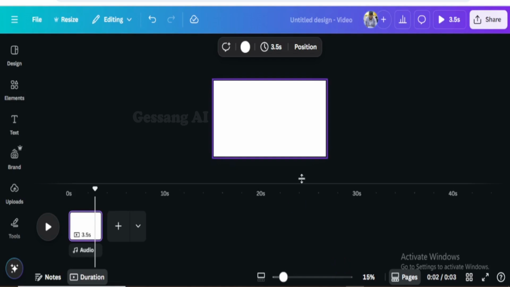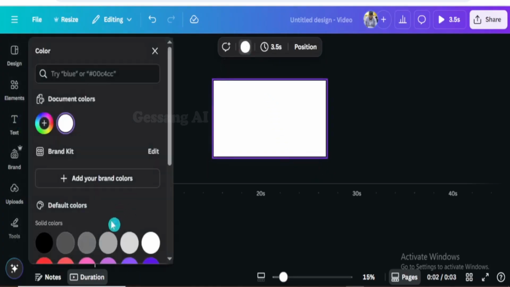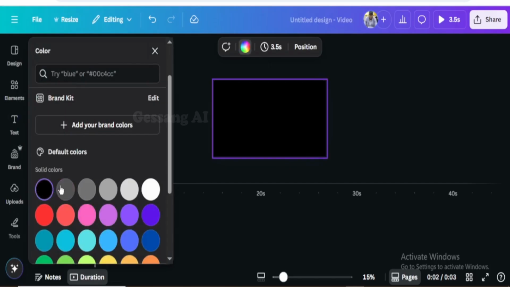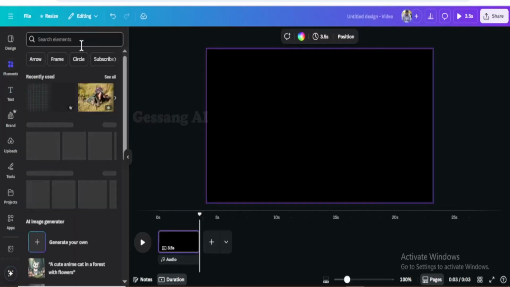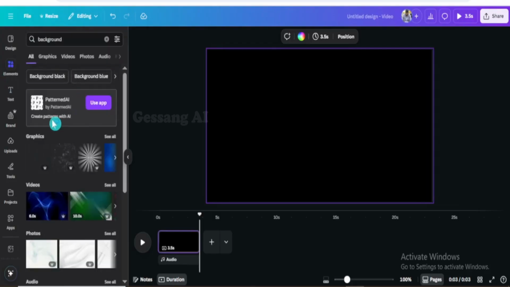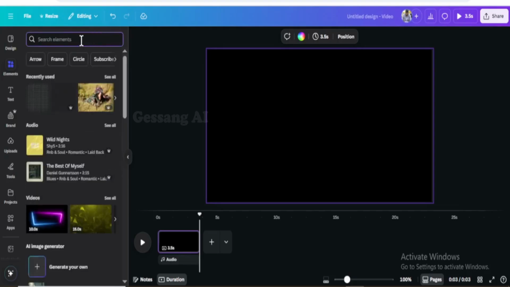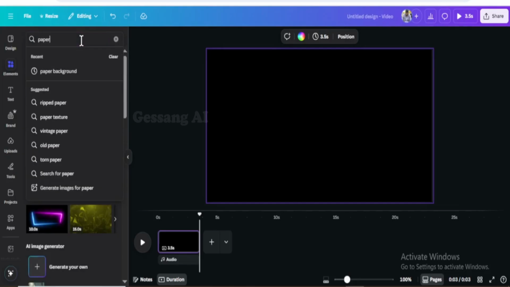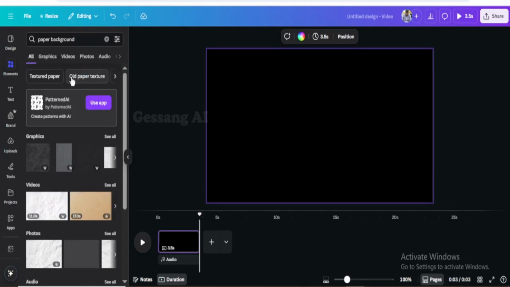So let's get started. First of all, we talk about the background. You can change the background. Just click here to change the background to whatever color you want, or you can change it with an image. So let's come over to the side and then search for background. You can be specific about what type of background you're looking for. If you're looking for a paper background, fine. Let's say paper background. You can see here, it's already suggested. So we can go for a paper background, maybe something like this or whatever color you want to use.